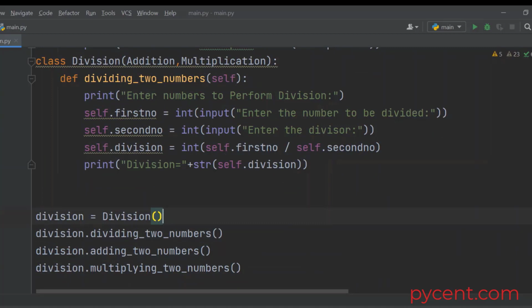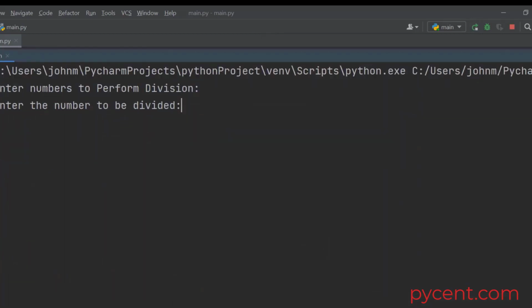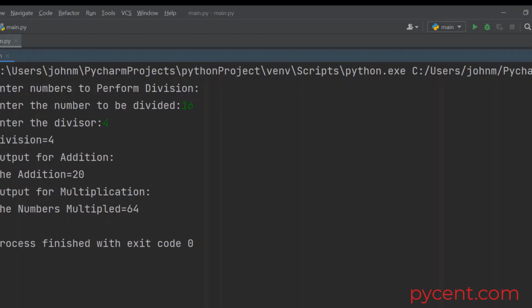So let me just run this and show you how it looks. Enter the number to perform division. 16 is the number I'm entering. For the divisor, I'm entering 4. The division is 4 divides 16 4 times, that's fine. The output for addition, 4 plus 16, is 20, that is also fine. The output for multiplication, 16 times 4, is 64. So this is beautiful. Just by using the concept of multiple inheritance, I was able to access the methods present in the class.